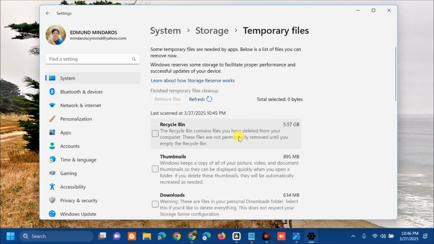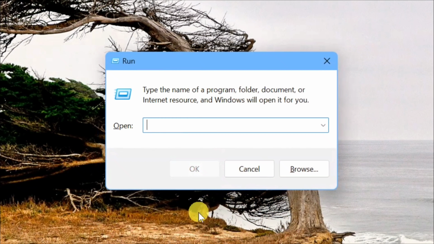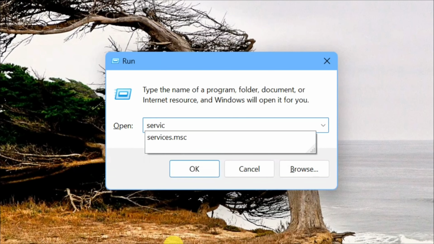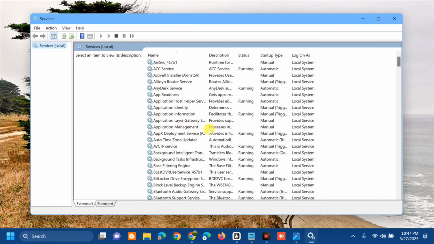After that, close Windows Settings. The other solution we will do is to enable or restart relevant services. All you have to do is press the Windows key plus the letter R on your keyboard to open the Run pop-up. Here in the box, type this command keyword services.msc and then click OK.